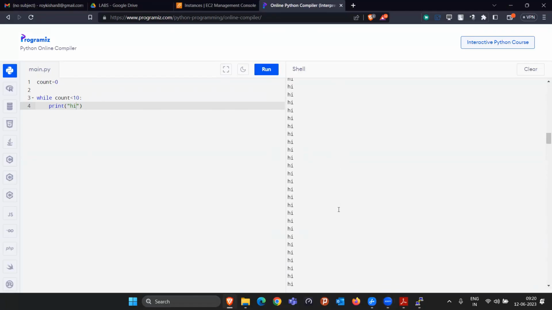Currently, this is the online compiler, so they have a limit of 50 or 200, something like this. That's why after that it stopped printing. But if I try to run the exact same thing on my local machine, it is going to hang my system. Okay, because it will keep printing.